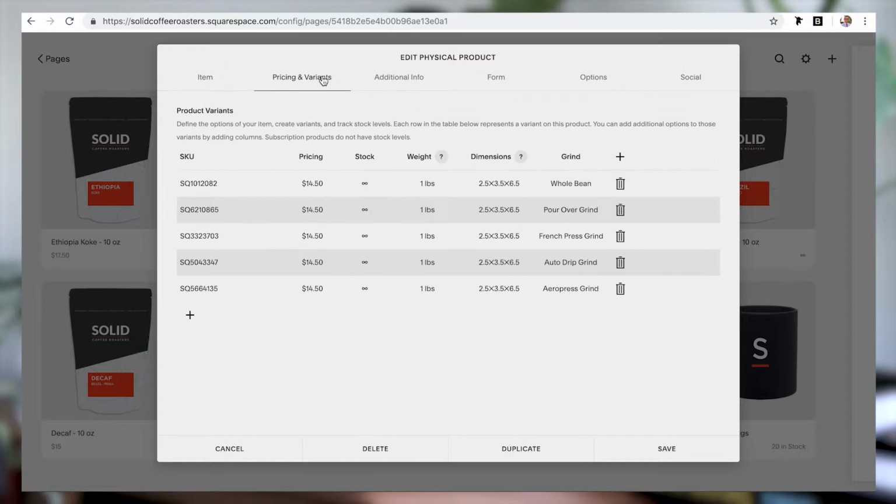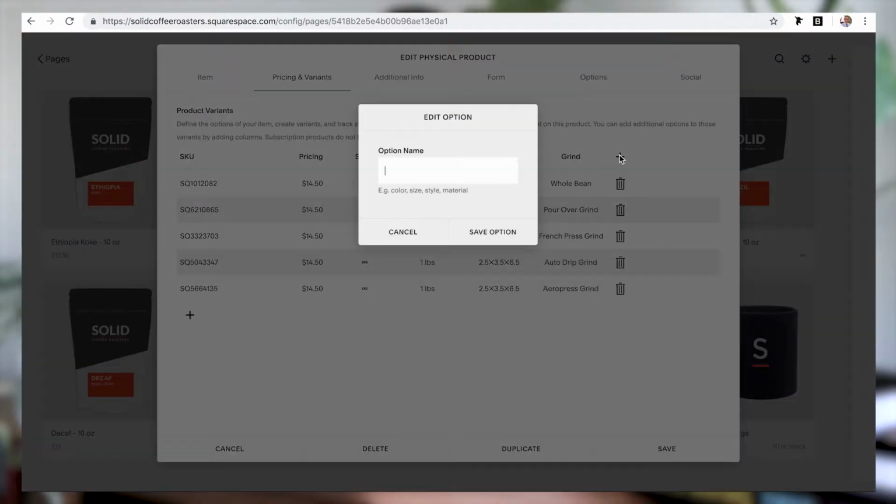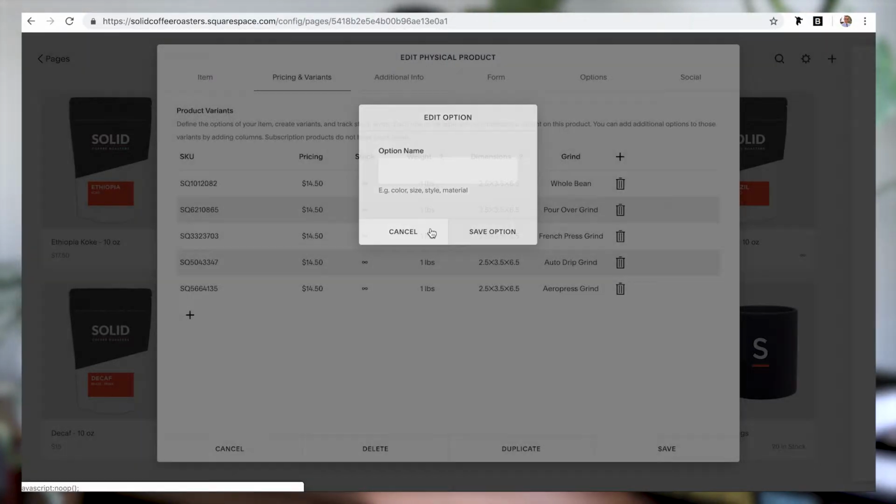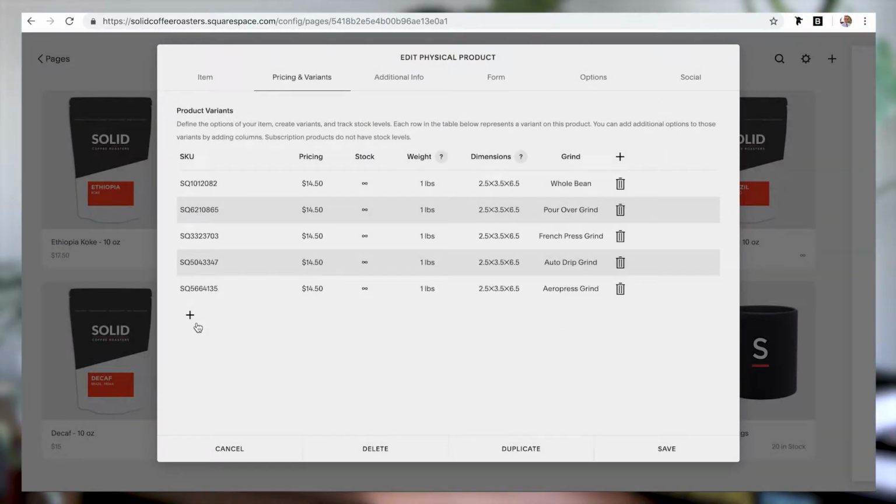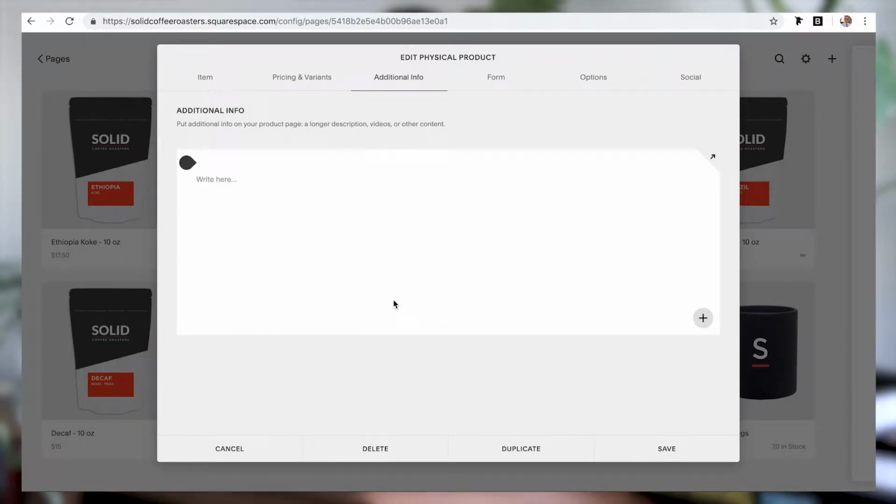Then when you have your prices and variants, you could kind of specify, because there's so many different grinds, you specify what type of grind, and you could add different columns. So you could add another column and call it, say, the size of the bag or something like this, and basically create as many variations as you want with this little plus sign. Additional info, you could add more description, anything you want.